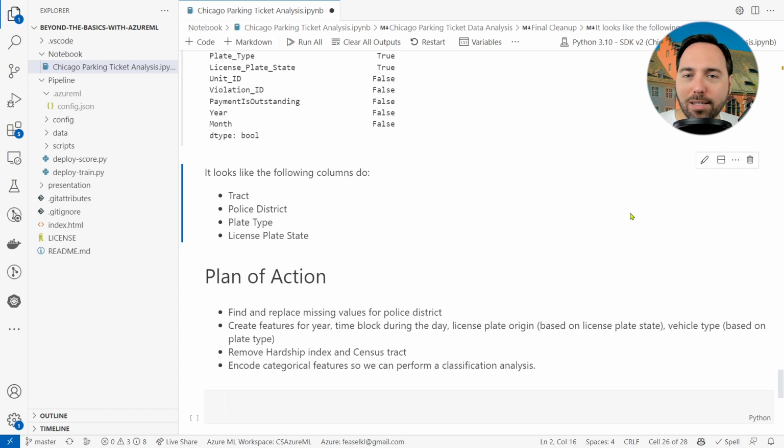I'll just remove census tract, which has missing values and just overlaps a lot with ward, community, and neighborhood. I'll also remove hardship index because it ties so closely with several other interesting measures. Finally, for the rest of the string features, we will need to encode them, that is, convert them to numeric values, in order to perform a classification analysis. There's a lot of work ahead for us, but thanks to this notebook, we at least know what we need to do.